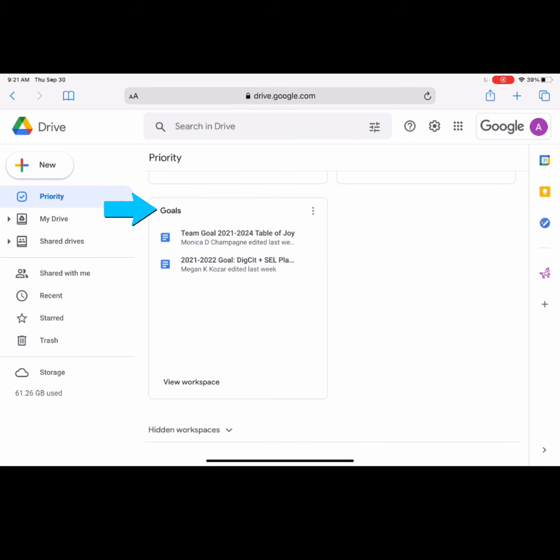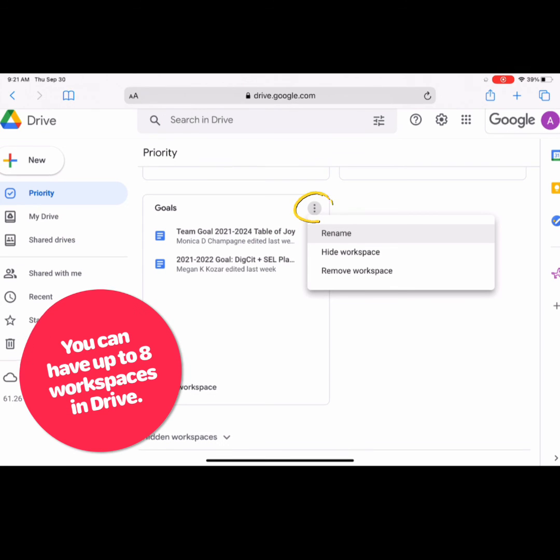You can always open a workspace to add additional files. Use the ellipses to make further edits, such as renaming, hiding, or removing your workspace.